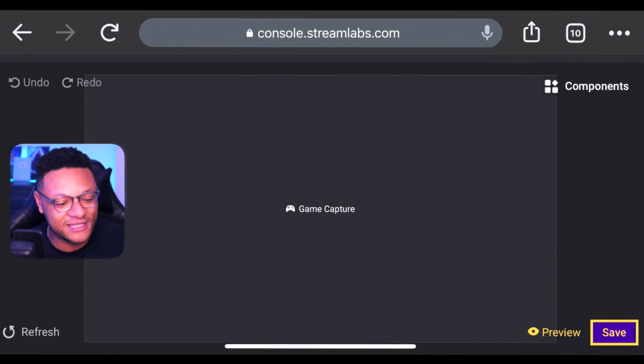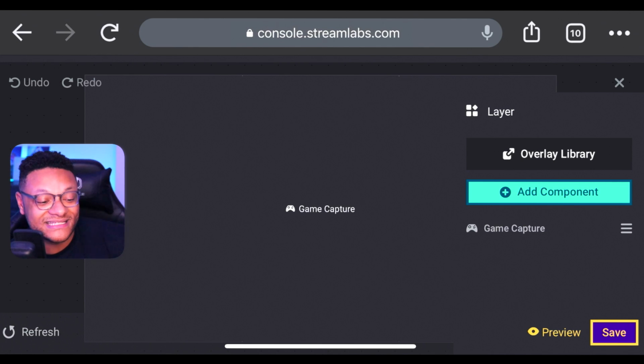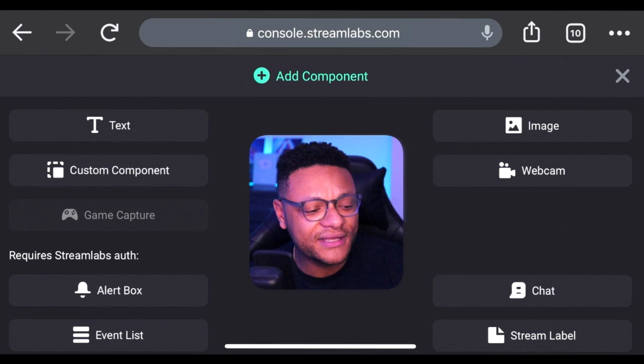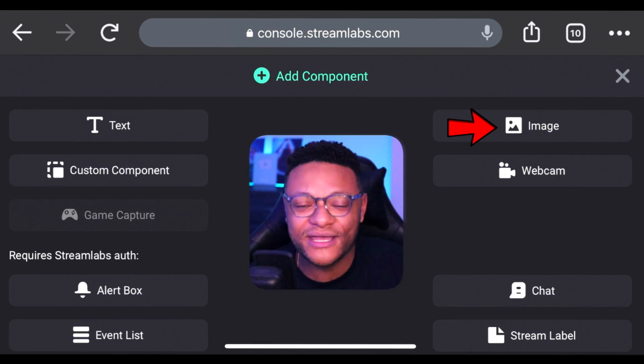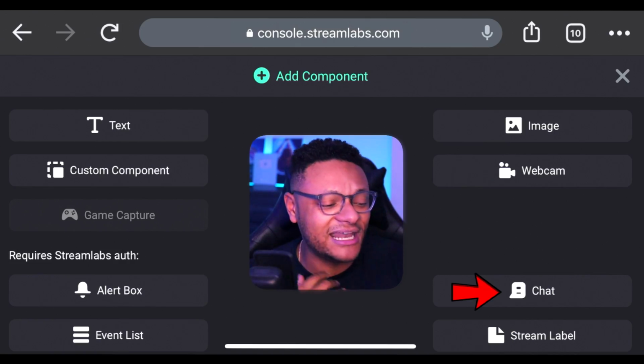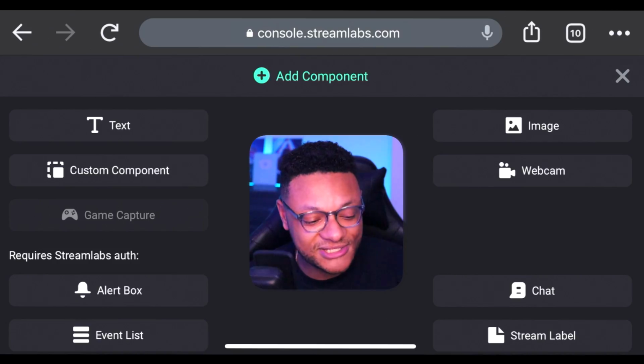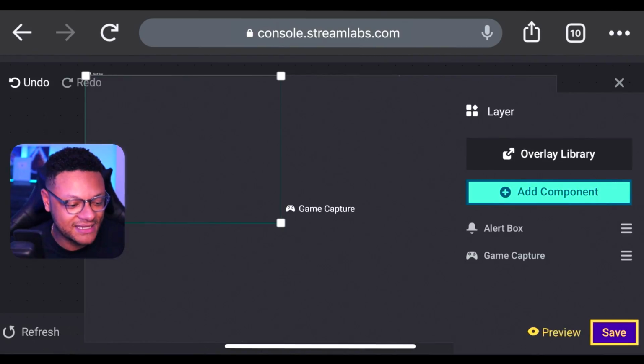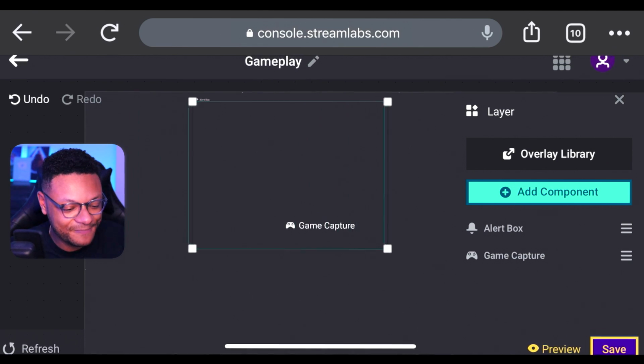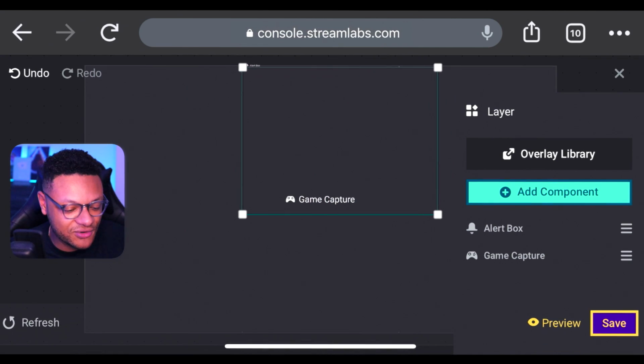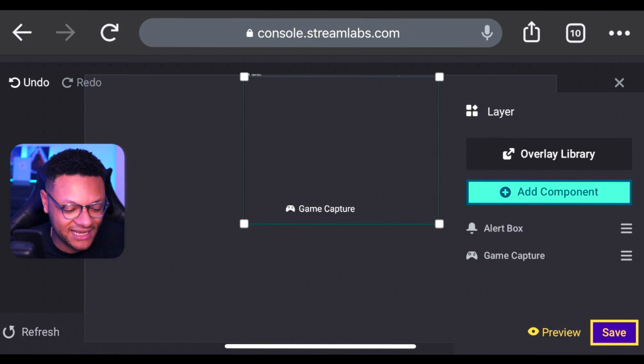Let's start adding some additional ones on top of that though. So to do that, let's go to the right-hand side, select components, and then from there, select add component. Now you can see we can add text, image, our webcam, the chat dialog, alert box, all those amazing Streamlabs widgets that are awesome to have over your stream are right here to be added. Let's start off with the alert box, and we can take this, move it around to where we want on the screen. We can also resize it by just selecting the corners.